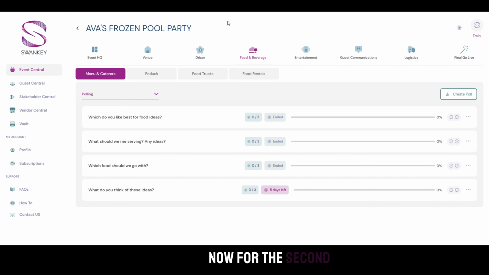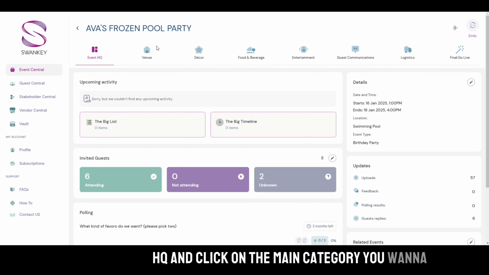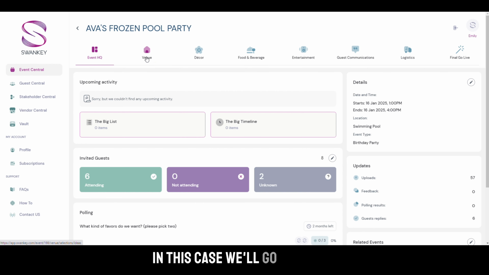Now, for the second way to poll, a free form poll, you can ask your stakeholders any question under the sun without being tied to a specific item that you had already saved, like we just saw in ideas and inspiration. But just like the first example, we're going to go back to your event HQ and click on the main category you want to pull from. In this case, we'll go to venue.